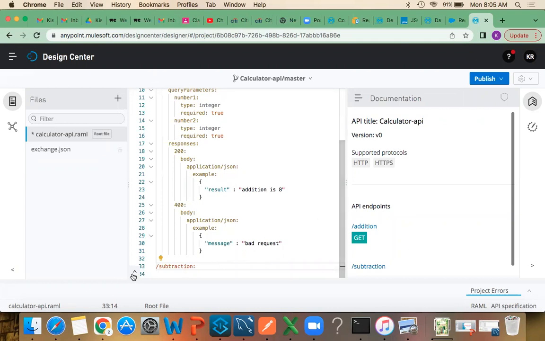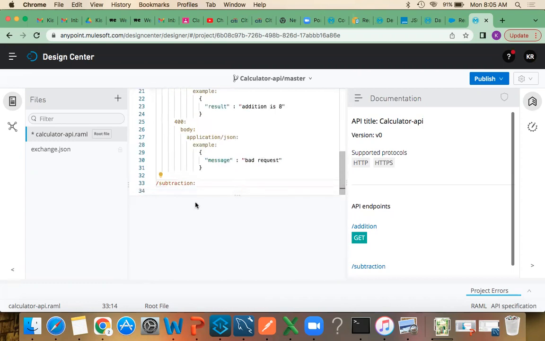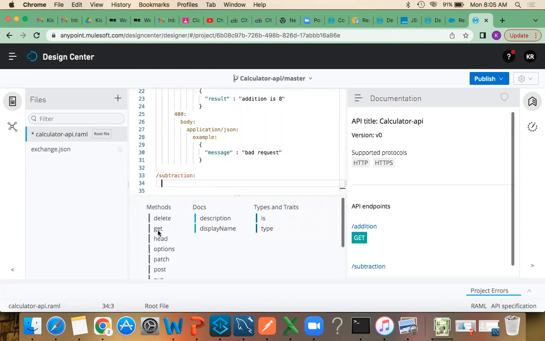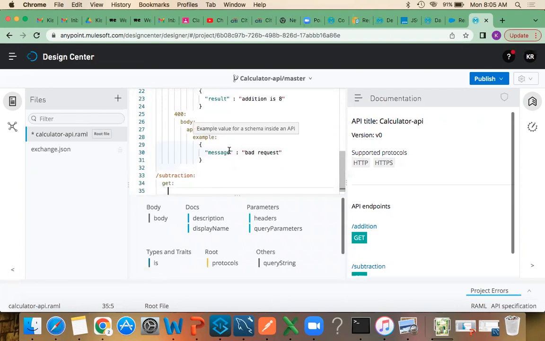Next, after resource path, what is the next step? Method. See, the moment I click on enter, it is giving all the methods. Okay, any one method you can select. Next, what is the next step?